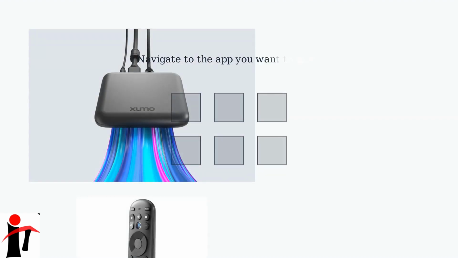Want to personalize your Xumo Stream box home screen? It's easy to reorder your apps. First, navigate to the app you want to move.